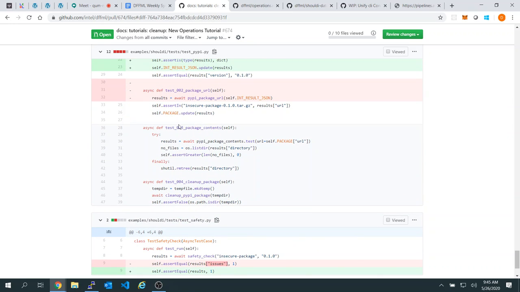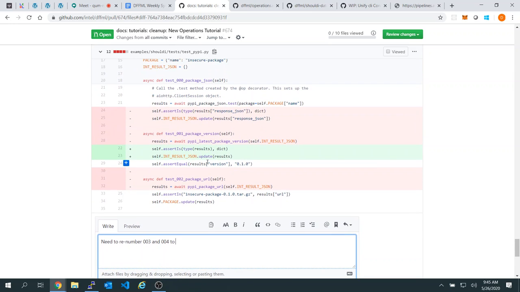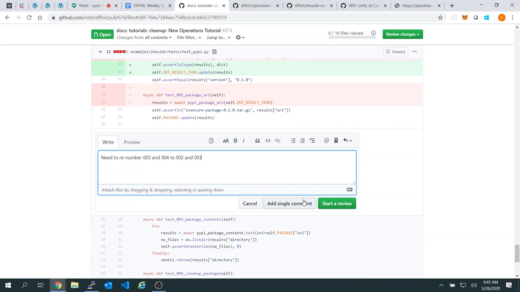Okay. Let's renumber these too, because now it says three. So let's see. Need to renumber. What is it? 0, 0, 2, I guess. Yeah, we got rid of one. 0, 0, 2 and 0, 0, 3. Okay.